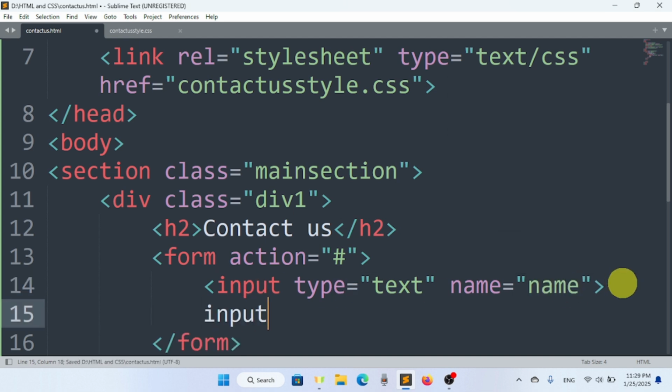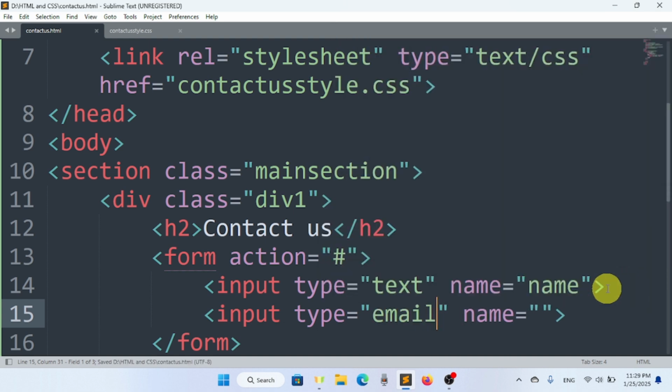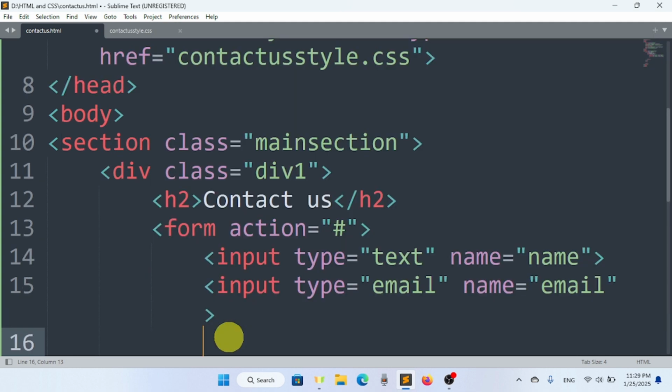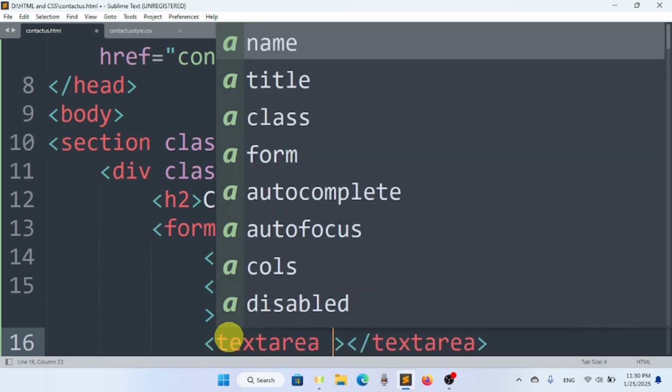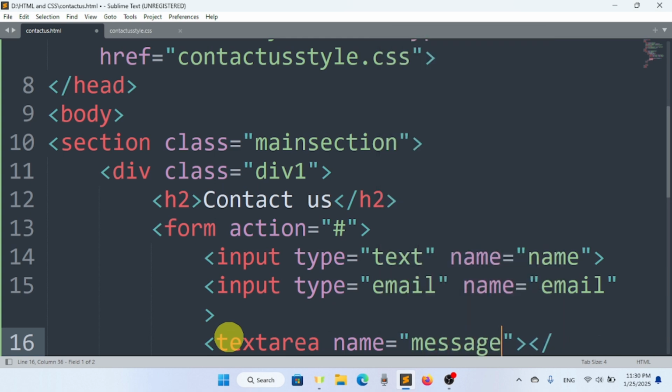Then I will say input. I want to add here email, so the type will be email, and the name should be email. Then we want to add a message field so that people can write a message and send to the admin. So here I will say textarea, and let's name it message.